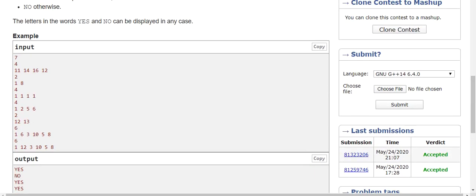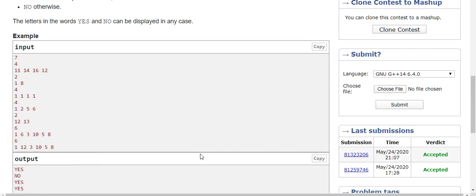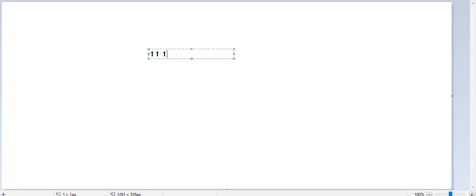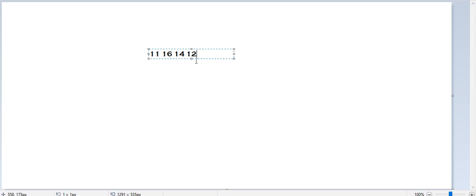The key here is to take two arrays. The first array will have all even numbers, and the second array will have all odd numbers. For example, in the first example we have 11, 14, 16 and 12. I'll just write that down: 11, 16, 14 and 12. In the first array, called even, we take the even numbers, so even will have 12, 14 and 16, and odd will have only 11.